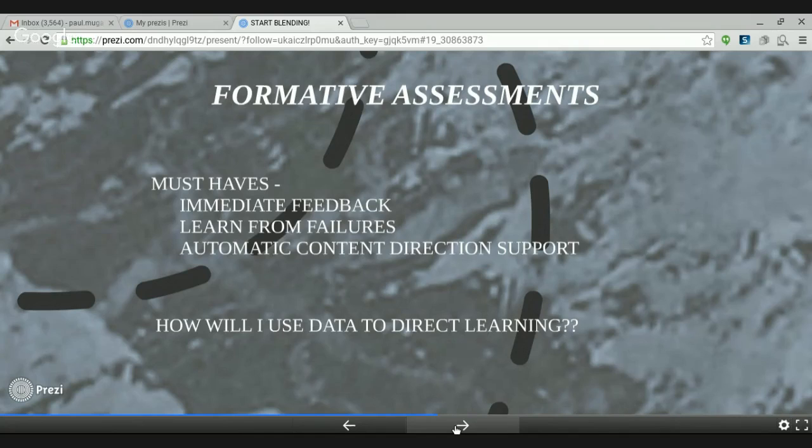We're going to have to stop and consider, how are we going to use the data from our formative assessments? How will that help me to direct learning? How will that data help me to identify kids that are struggling? How will that data help me to know when to pull students out, when to give a full class instruction if need be? What kind of data am I going to collect, and how am I going to use that data to direct learning?